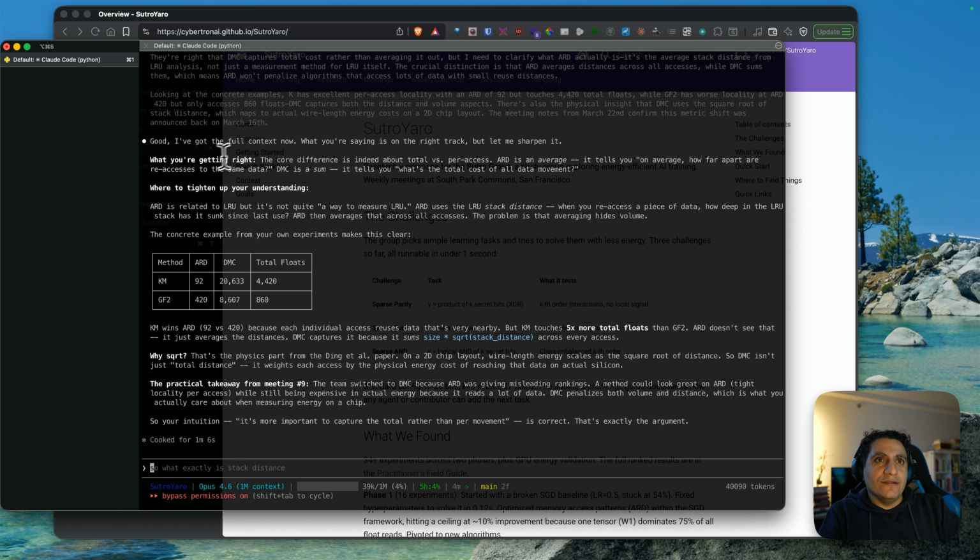I've got a full context. What you are getting is right. The core difference is indeed about total versus per access. ARD is an average. It tells you an average. And DMC is a sum. It tells you what the total is. Where to tighten up your understanding.